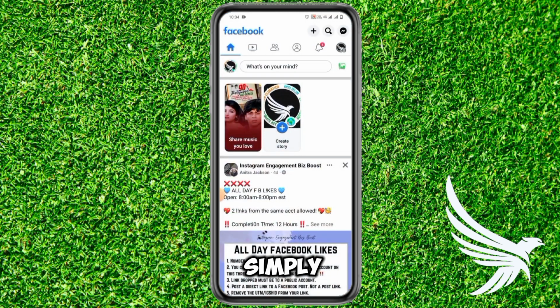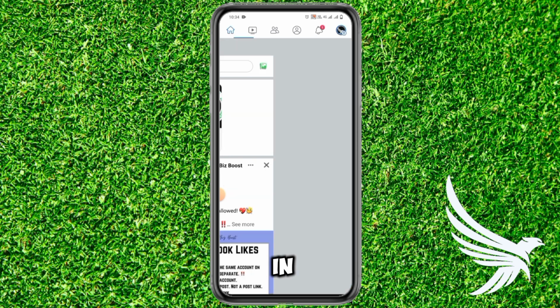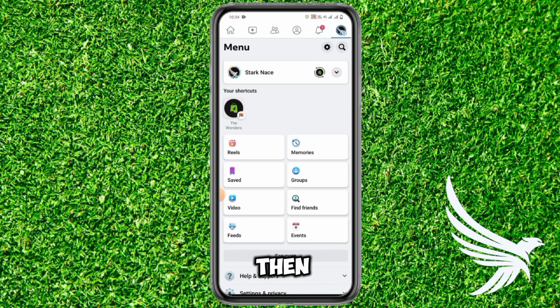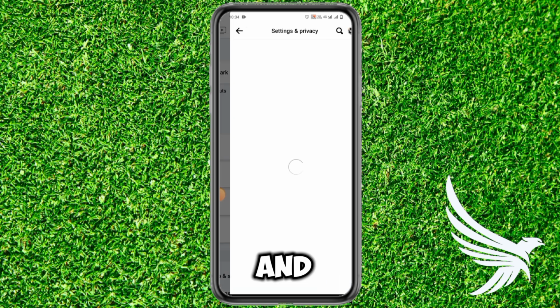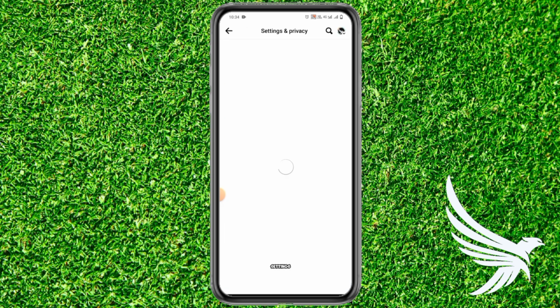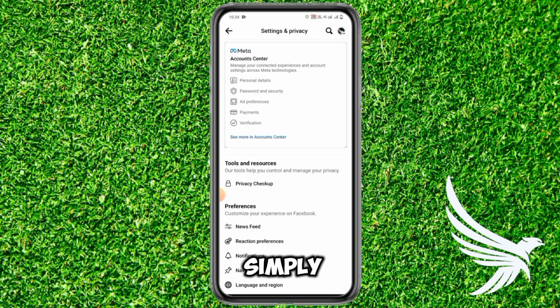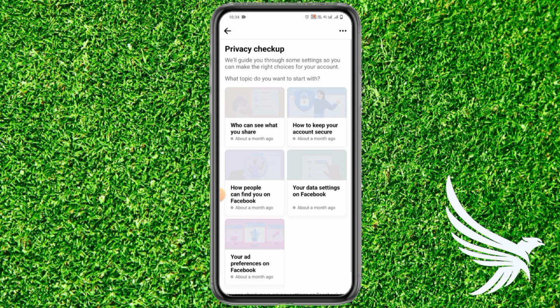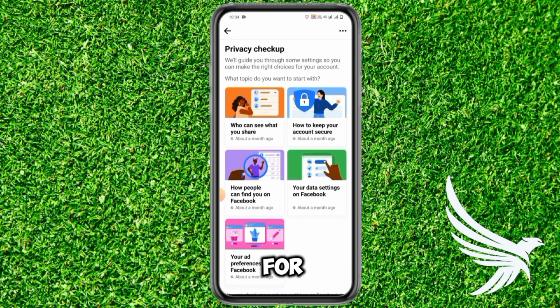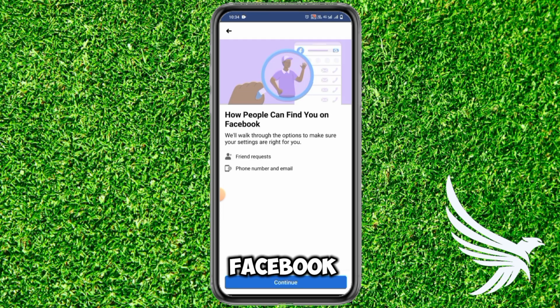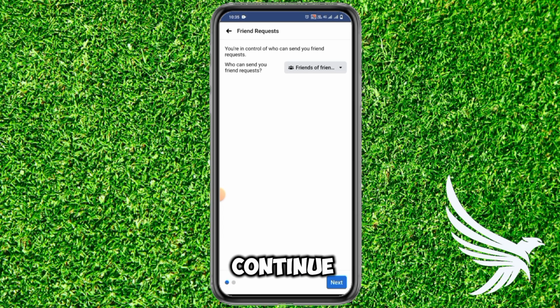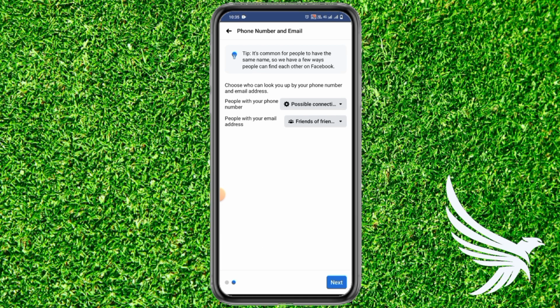First of all, just simply open up your Facebook app and then tap on the profile picture in the top right corner and then tap on the gear to open up settings and privacy. Once you come to your settings and privacy, just simply tap on privacy checkup. Once you tap on it, just go for how people can find you on Facebook and tap continue and tap next. And here we get the option of phone number and email address.